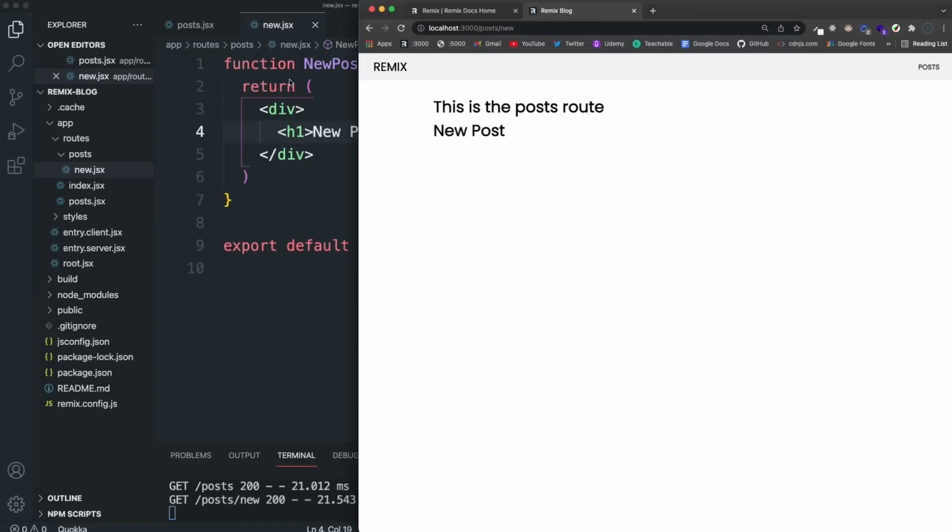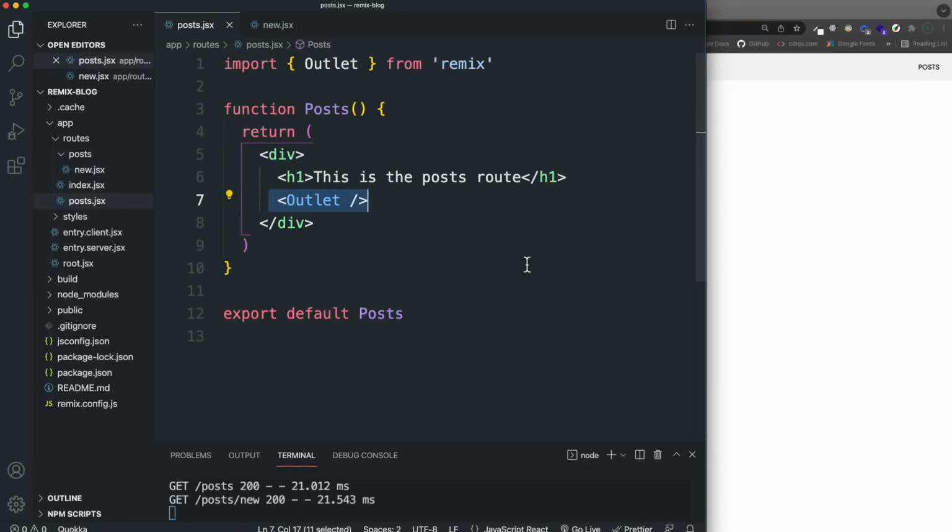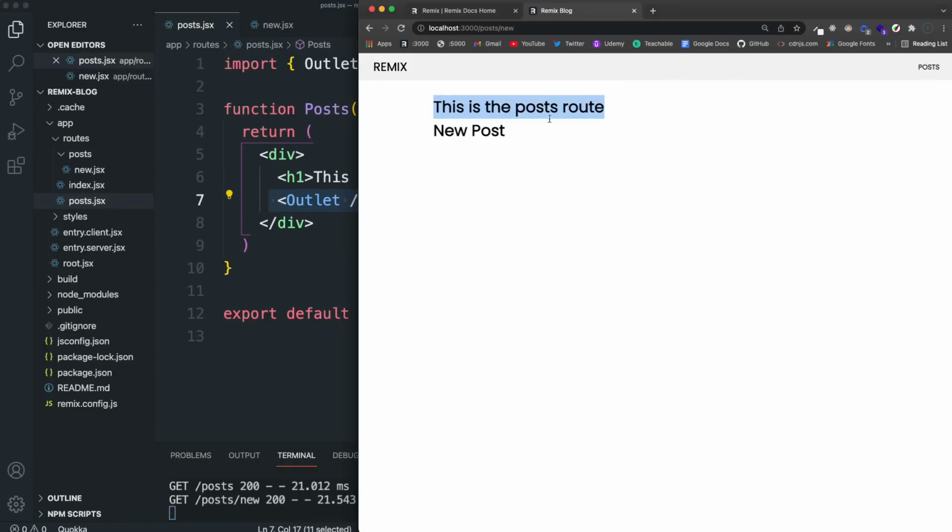And it shows the content that's in new post, but it still also shows the content that's in the main post file because I'm nesting this new route into this post route. So anything I create in this post folder, it'll show, but it'll also show what's in the parent route, which is pretty cool.